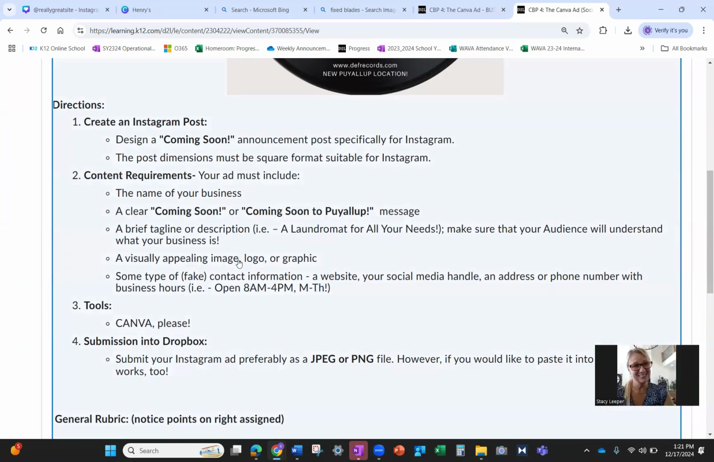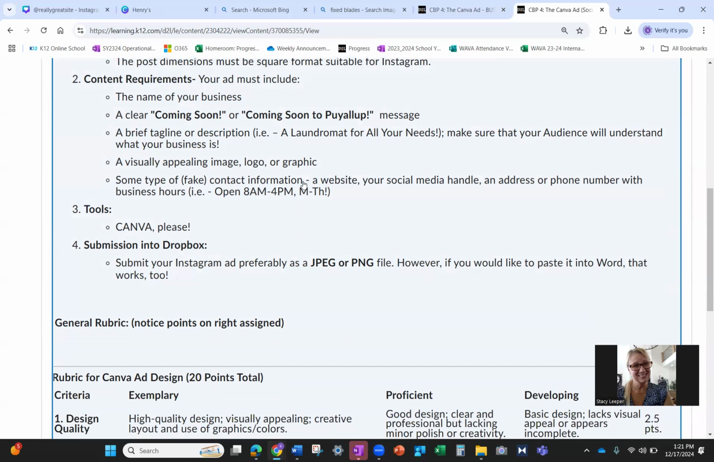A visually appealing image, logo, or graphic. You don't have to use the logo you made, but you can, okay? Some type of fake contact information, such as a website, like you saw, or you could put your social media handle at Schremser, knives, or whatever the one is I'm going to show you. Okay, an address or phone number with business hours. You don't have to have business hours. You could just put your address. You could just put your phone number. At least one of these is required, okay?